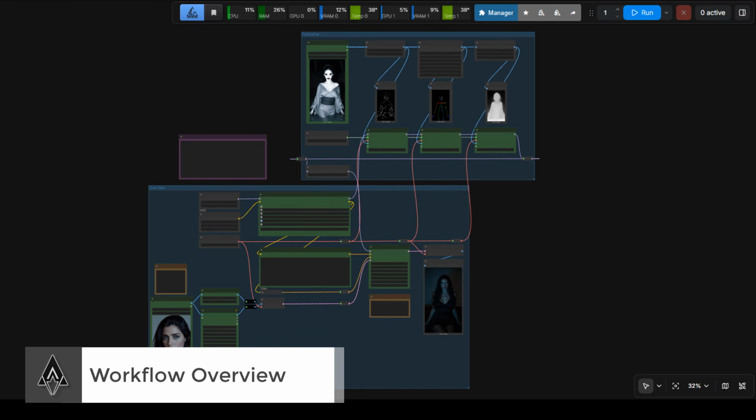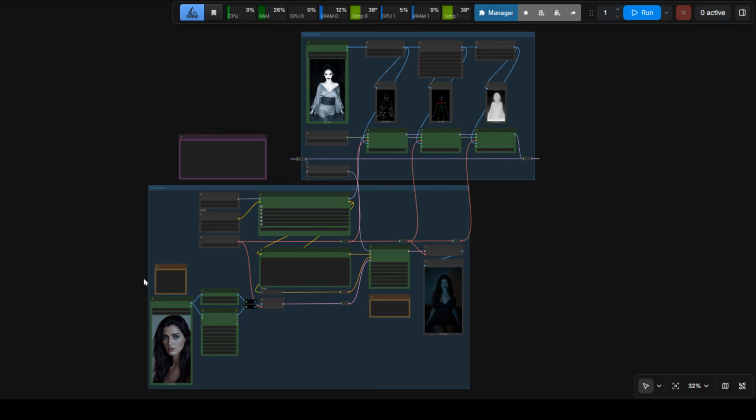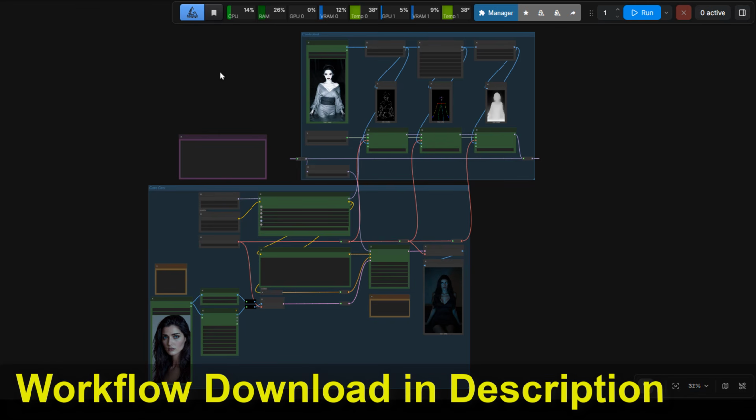So this is my workflow. It's a workflow that's very simple. I'll share with you how it works, and we're going to be able to see how simple it is and how useful it can be. So let me zoom in so that we can see the different sections.